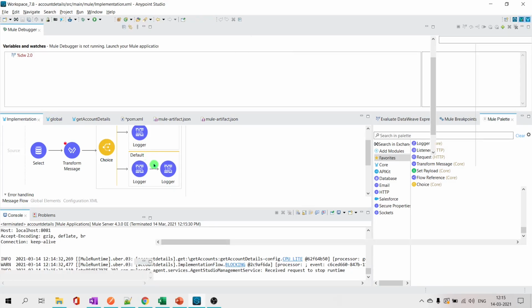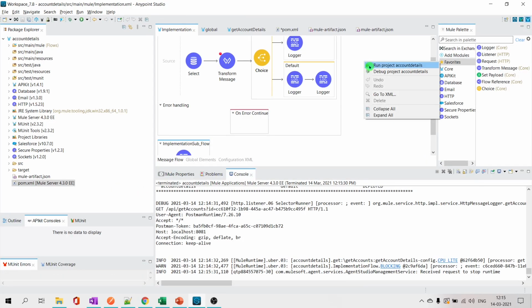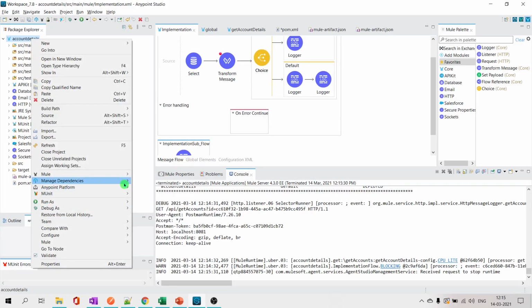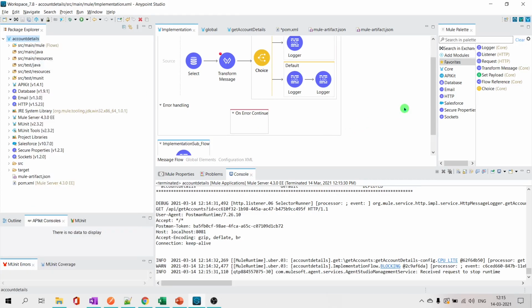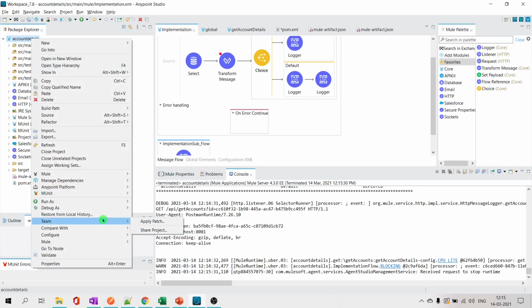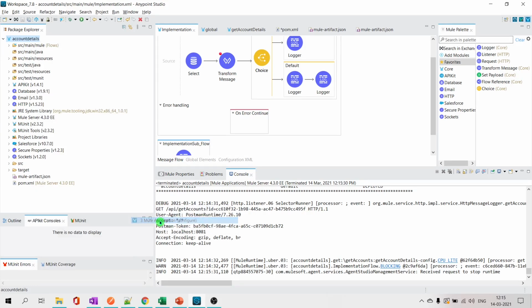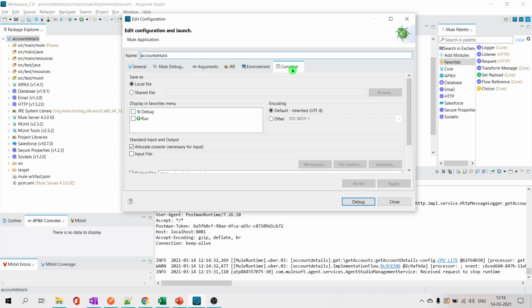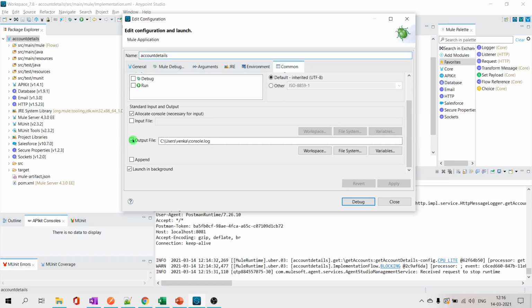Let me stop it and go back to the deployment window. So when you're deploying, we can configure the deployment process. Whenever we are deploying, we have an option to configure some settings. So debug configuration, configure it. I go to common, and we have an option called output file. There you can mention your file name where you want to forward this console log.